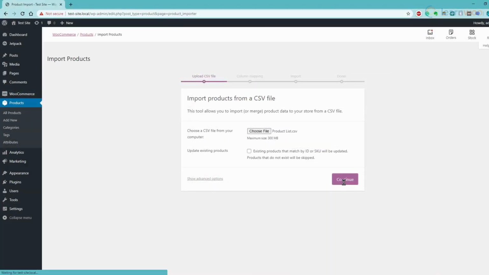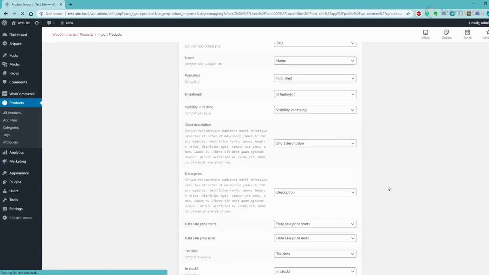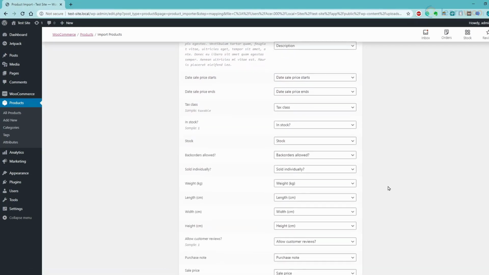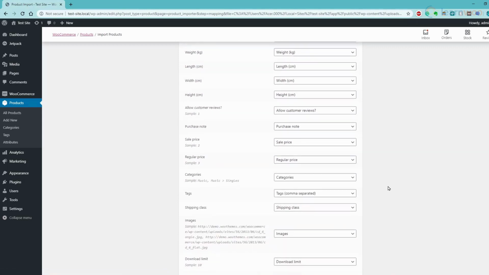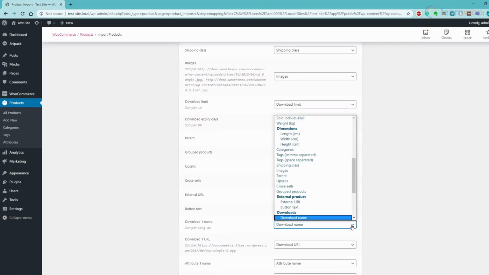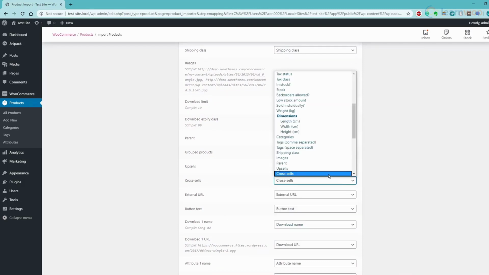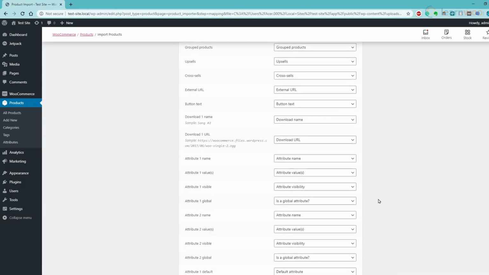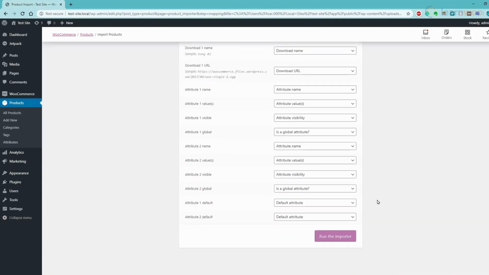The next step is mapping your columns, where WooCommerce automatically attempts to match the column names in your CSV to its existing fields. If you used our template, you should face no issue during this step. You can use the drop-down menus on the right side to adjust fields or tell WooCommerce not to import a field entirely. Next, run the importer and wait for the import to be finished. And you're done.